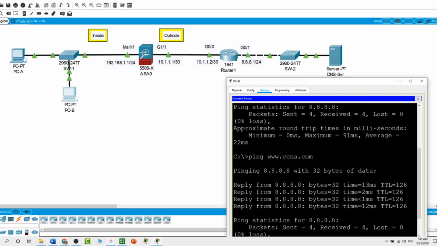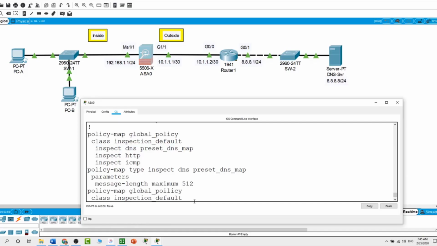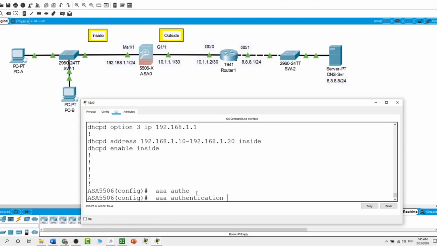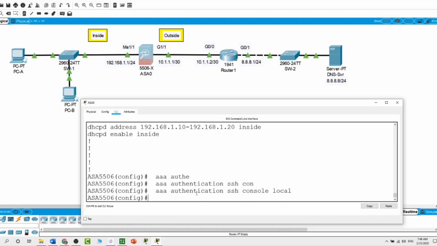Next, I will configure AAA authentication for SSH. So on the ASA, from the global configuration mode, type in aaa authentication ssh console. Use the LOCAL database which we configured earlier, for the username of admin1 and the password of Cisco.